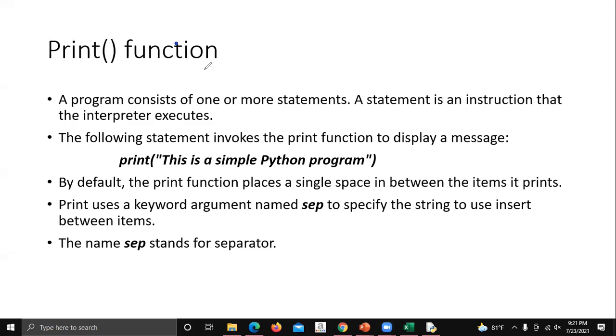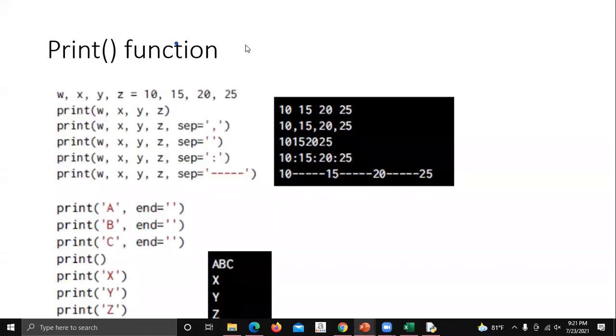Now, as an example given here, we have the values w is equal to 10, x is equal to 15, y is equal to 20, and z is equal to 25. We have assigned four values to the four variables at the same time. Then if you just say print w comma x comma y comma z, these values will be printed on the monitor like this. And remember, it automatically keeps the spacing between the two values. So 10, 15, 20, 25 will be printed as it is like this.